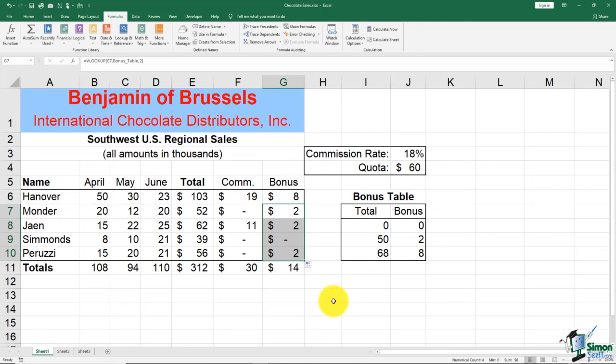Keep in mind, like I said, there are also HLOOKUPs. Instead of looking through a column of information, you might want it to look through a row of information. And you can have as many columns and as many rows in your table as you'd like. Well, that's how a VLOOKUP works. Just practice that a little bit and you'll find that they're pretty easy to do.